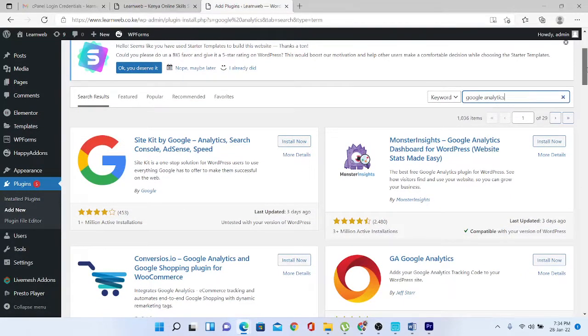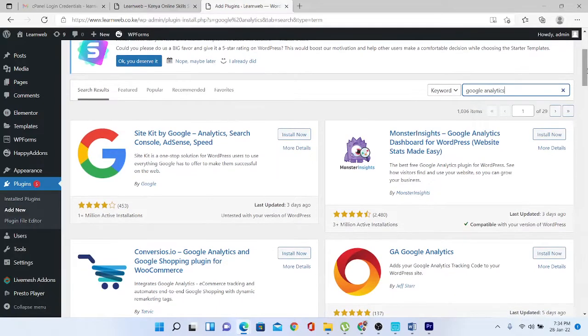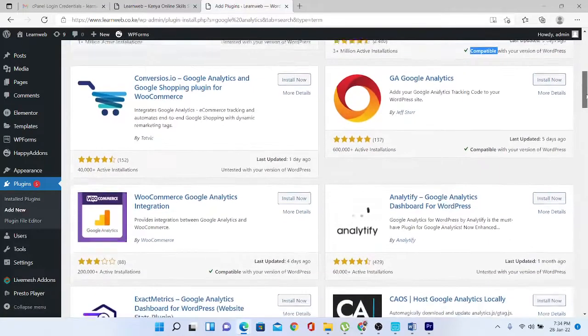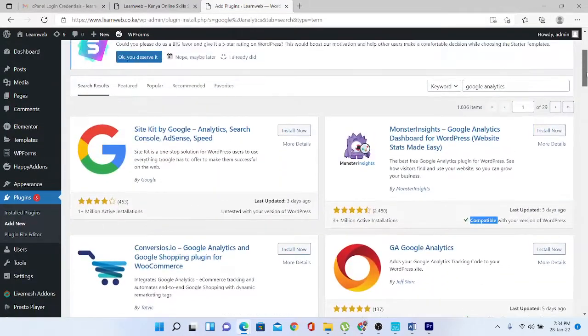So at the moment, you can either use Site Kit by Google or MonsterInsights, which is currently compatible. Simply install either one of these and configure, and you'll be ready to use it.